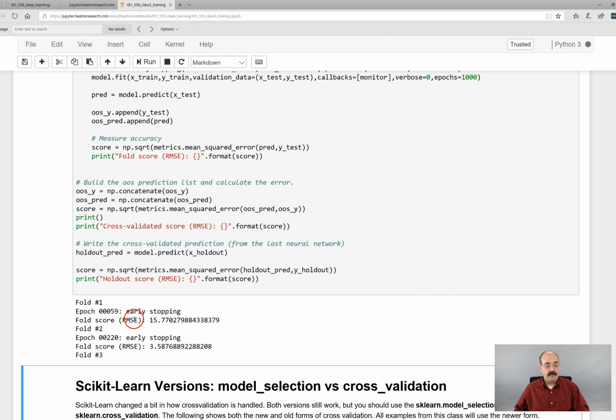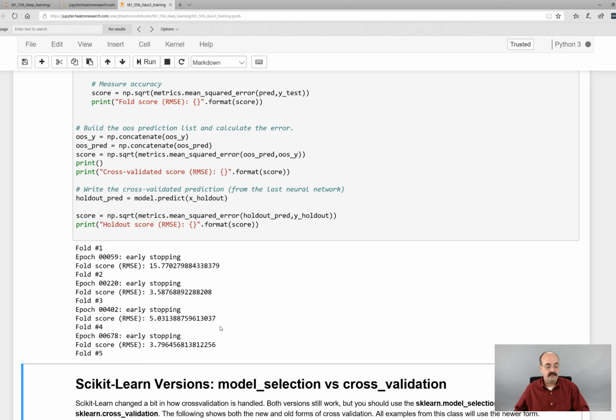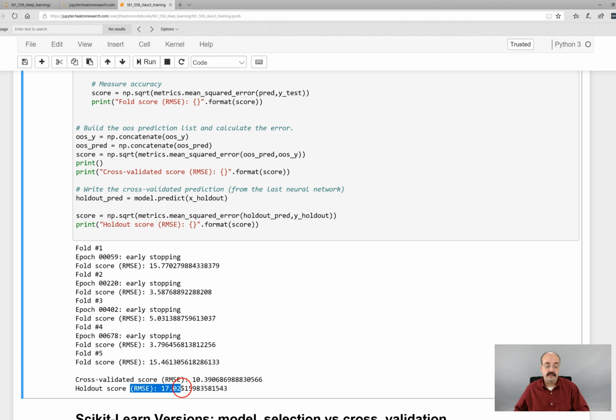Similar to before, one particular fold is not as good as the others, probably an outlier falling into that fold. And it goes through all of these. And that's the cross-validated score. Holdout score is usually higher, and that gives you sort of a better idea. So the neural network could definitely do with some tuning to get better scores there.